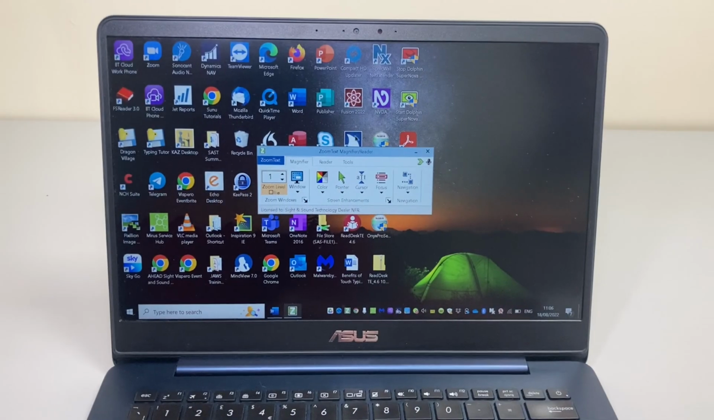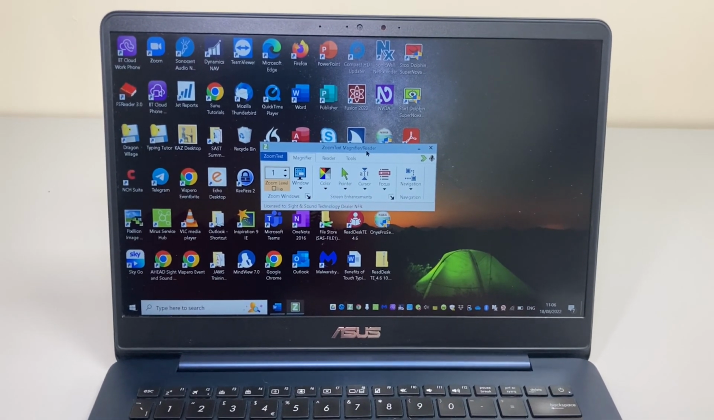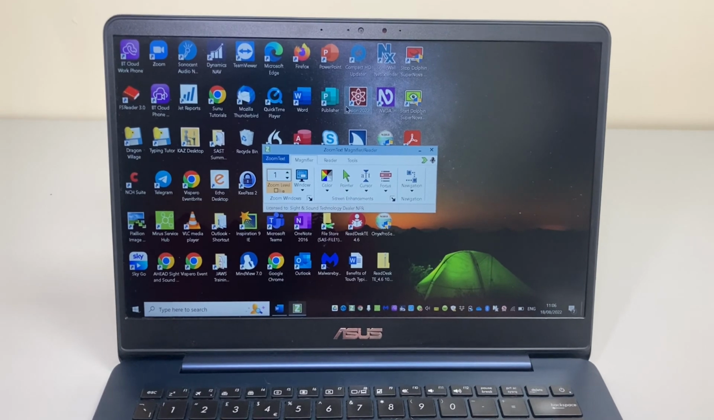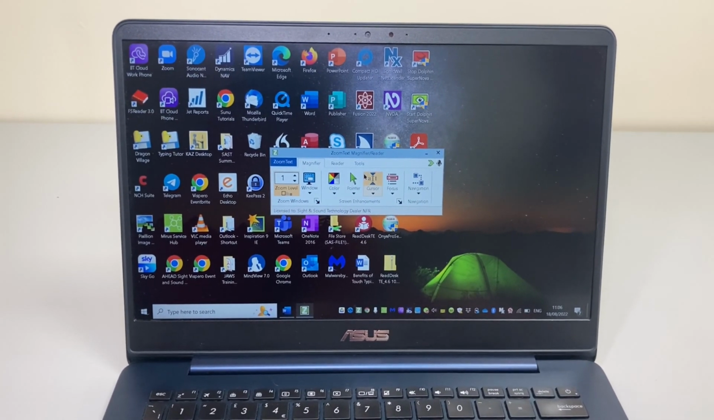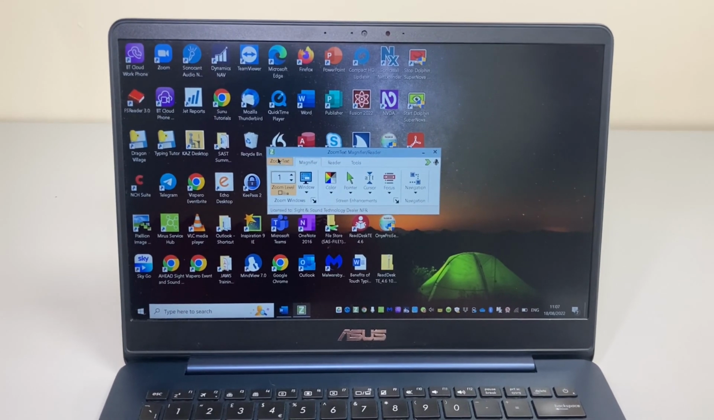We are with the ZoomText Magnifier Reader software running. So we have a standard Windows desktop with quite a lot on it, which can be quite hard to see without magnification for some users.